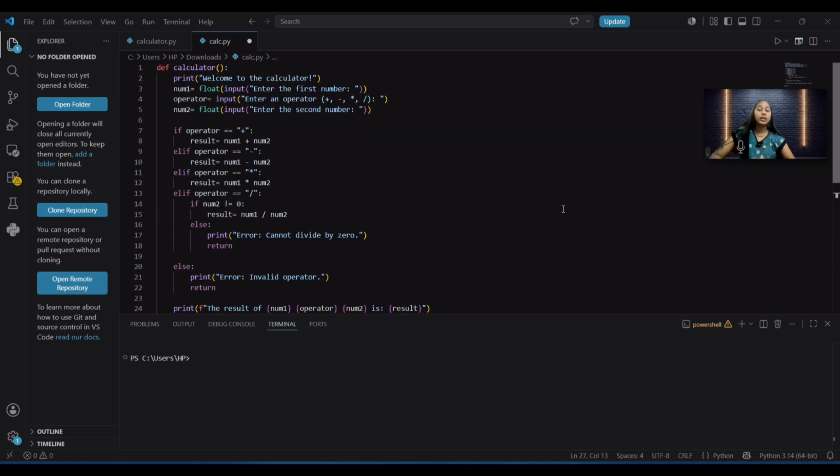But firstly, let's have a look at the code again. We created a function whose name is calculator. Then I print welcome to the calculator, which helps me know the program has started properly. Then I input number one, then for the operator, similarly, I took the input from the user, and for number two, I also take the input from the user.